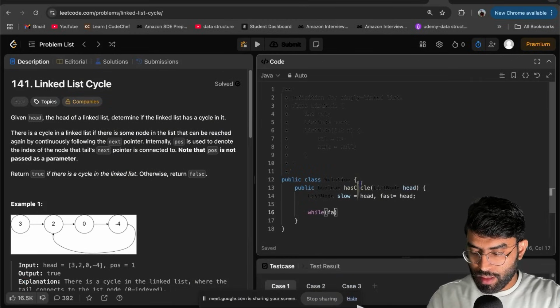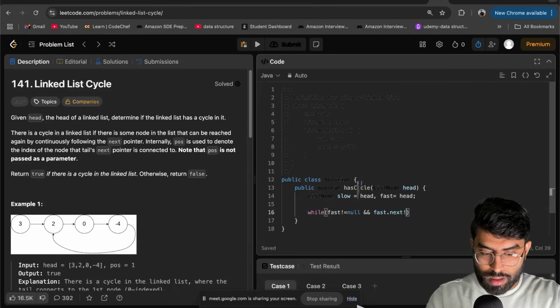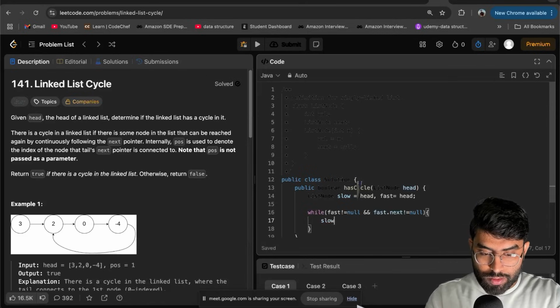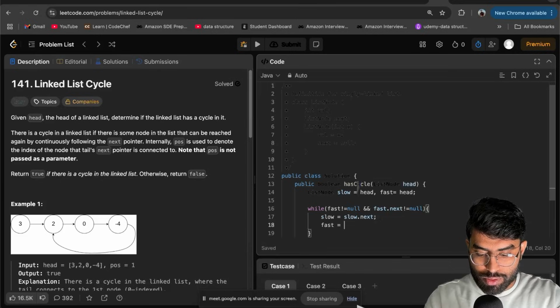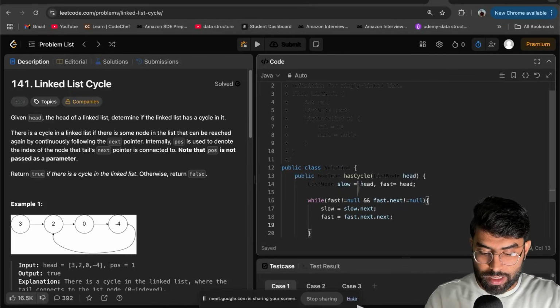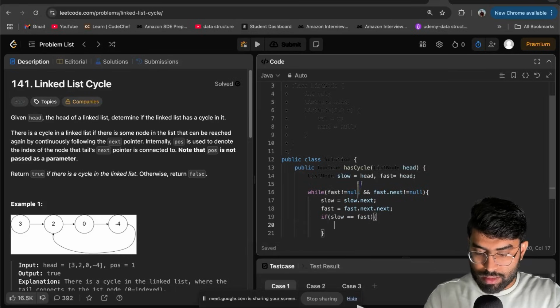So while fast not equal to null and fast dot next not equal to null, right? At this point, what we are doing, we are moving the slow pointer by one step, slow dot next, and fast with 2 steps, fast dot next, right? So that's what we are doing. After that we have a condition, right? If at any point slow equal to fast, that means cycle is there, right? We will return true.